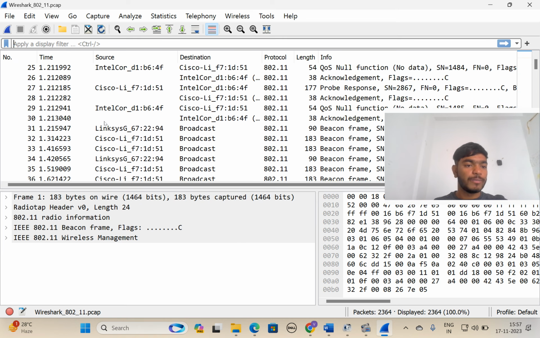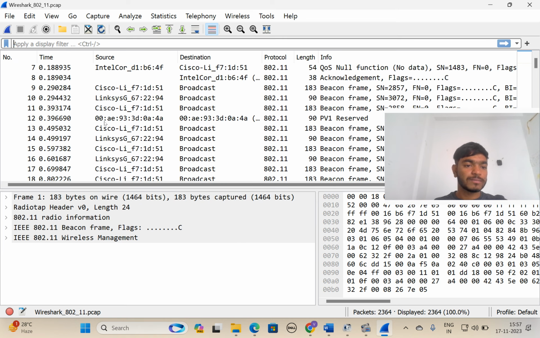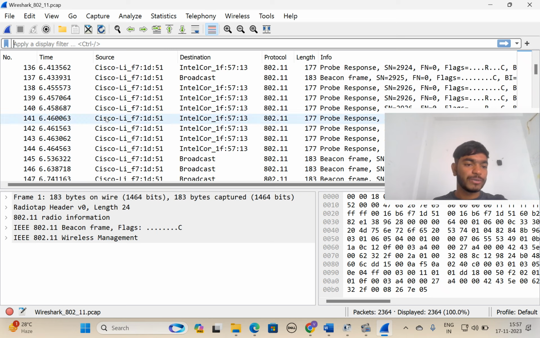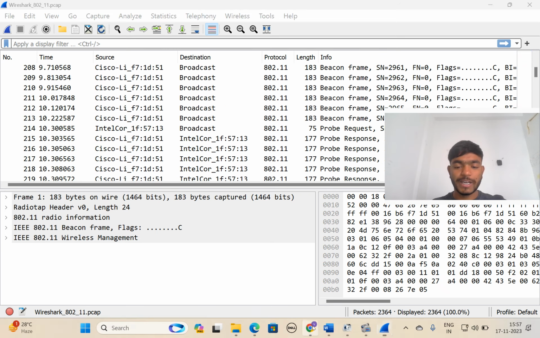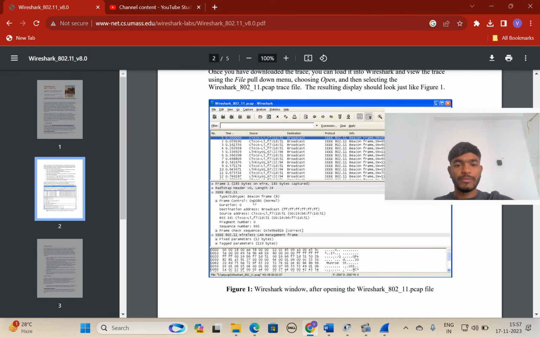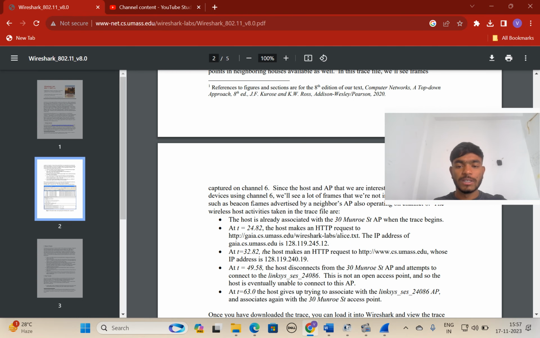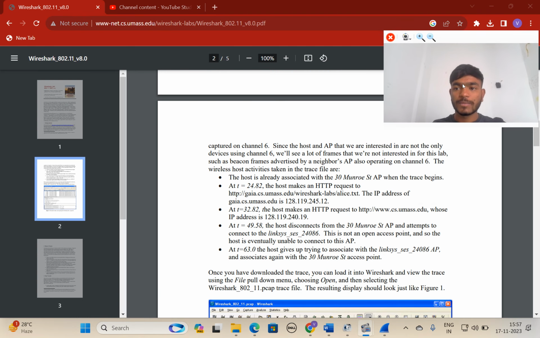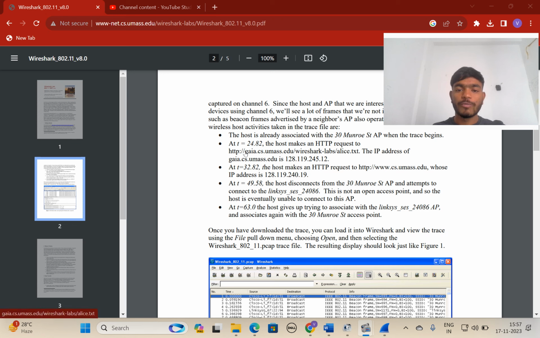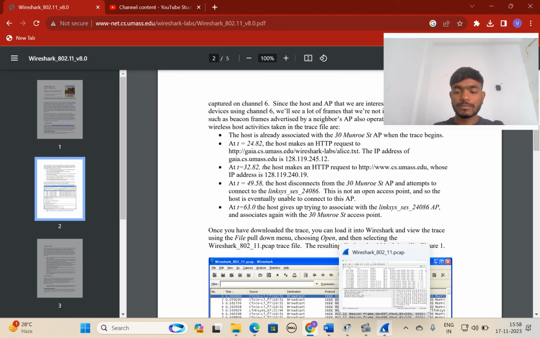After this we got these packets. See, these are the packets we have got. I will show you. This one we have got here. Now what we want to do is find t equal to 24.82, the host making the HTTP request. For this we want to find this IP address. I will show you 24.82.